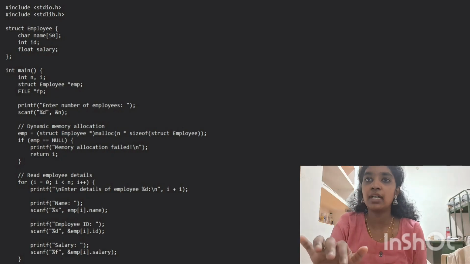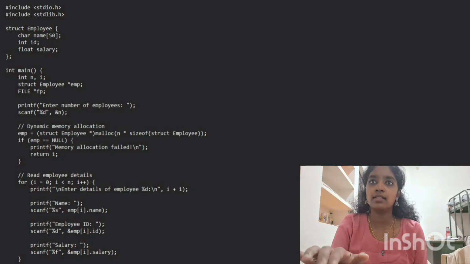Today I'm going to explain my C14 practicum, which is a file management system using dynamic memory allocations. So this is the code which I've done today. Let's get into the code.